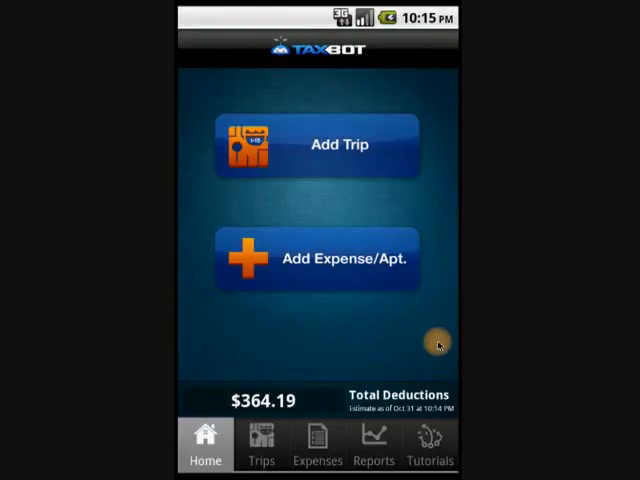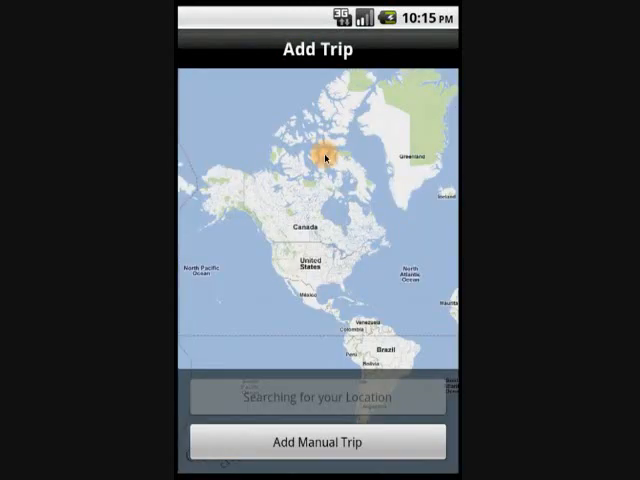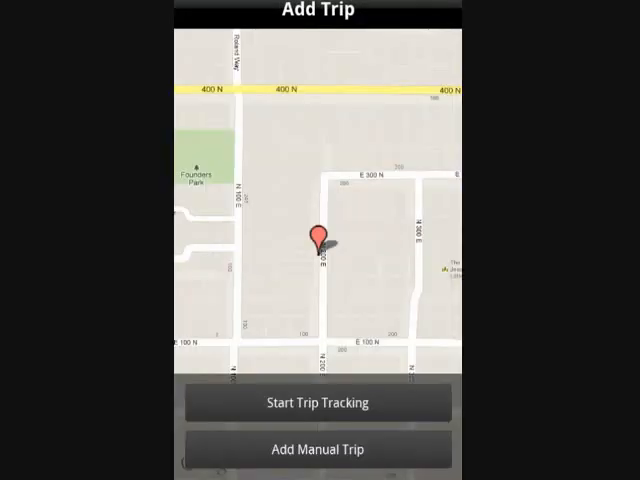Tracking your mileage with TaxBot is easy. Simply open up your app and click Add Trip. You have two options. You can add mileage manually, or you can track it with the GPS in your phone. As soon as the GPS locates you, it will drop a location marker on the screen. And this grayed out button that says Finding Location changes to an active button that reads Start Tracking Trip.